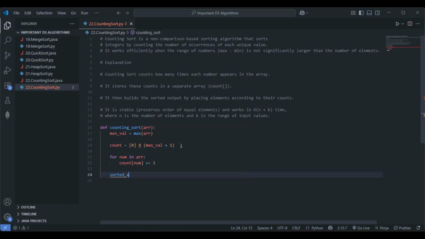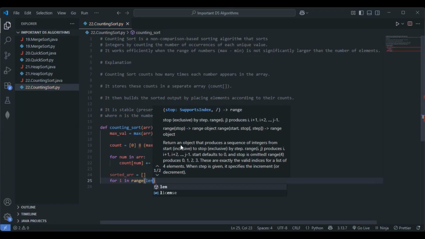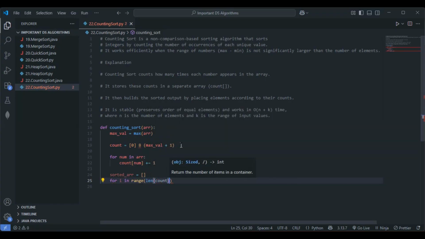So this one will be sorted_array. I'll just go with sorted array here as the variable name, and assign it to an empty array. So let's go with the for loop. For i in range, the length of count. This is also fine.